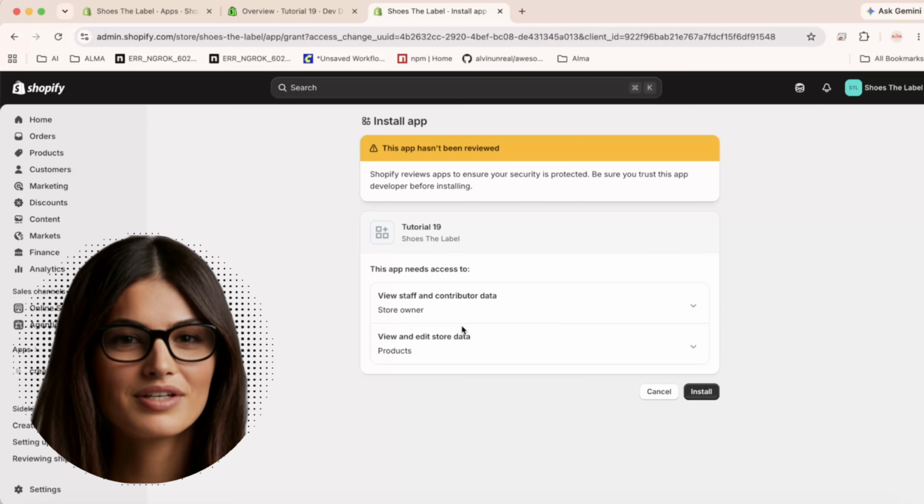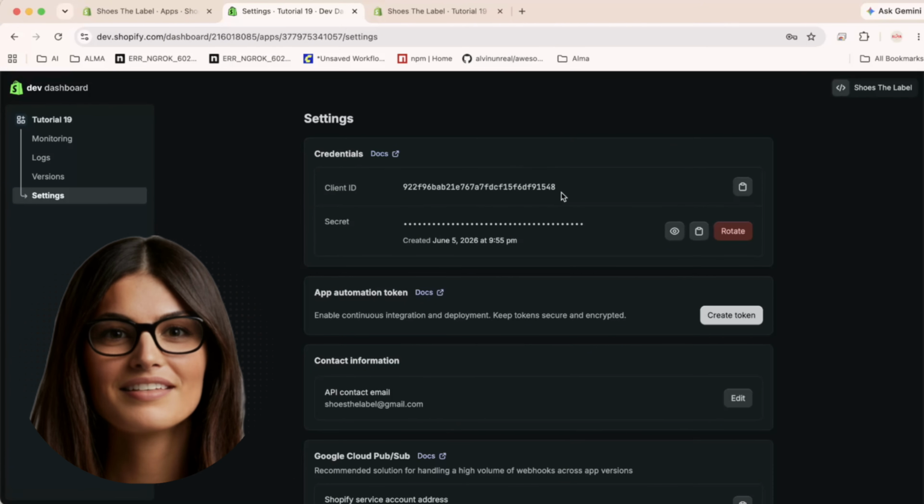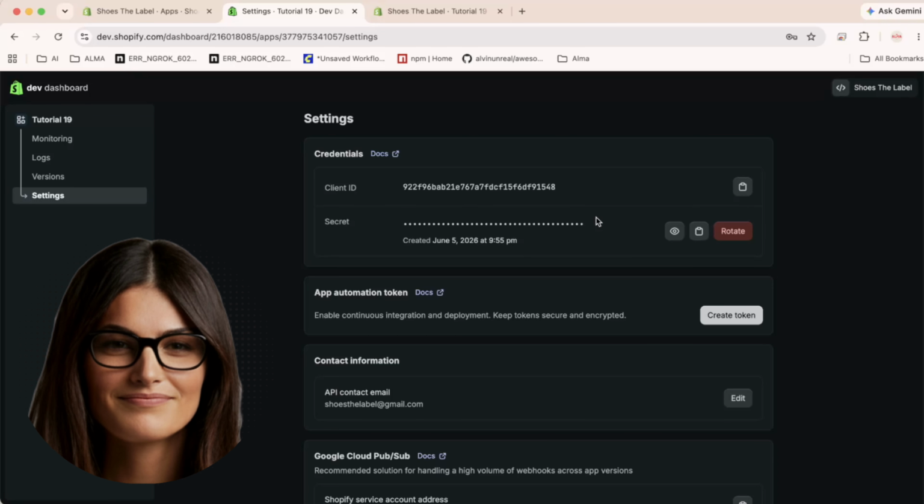After that, go back to your developer dashboard, open Settings, and here you will find your client ID and client secret. We will use these to generate our access token.